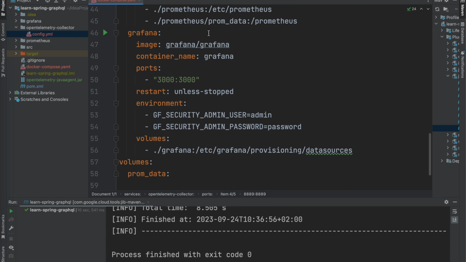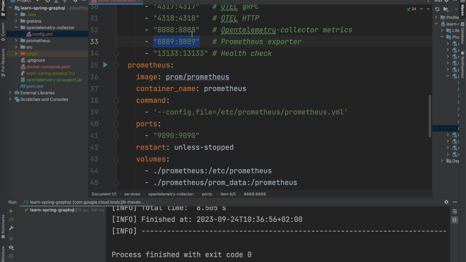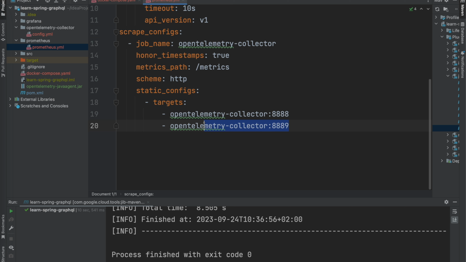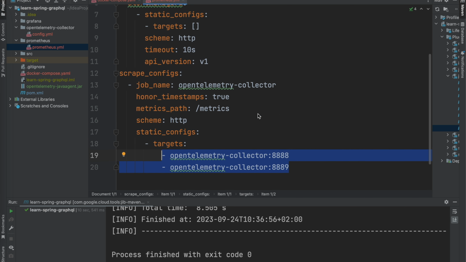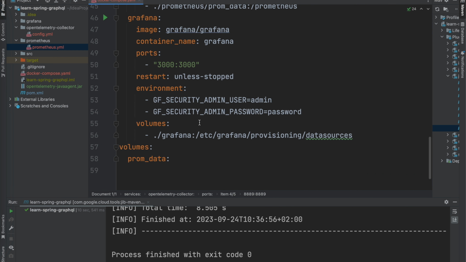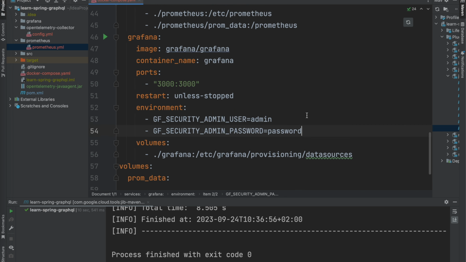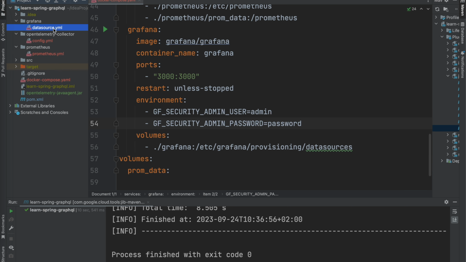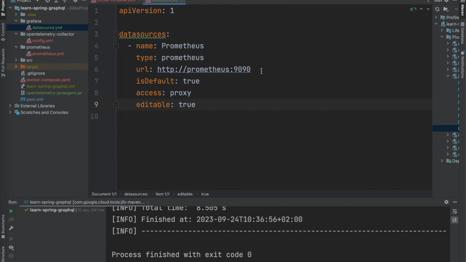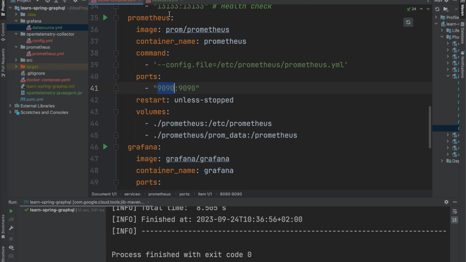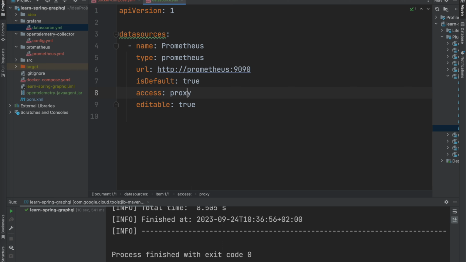And in Prometheus, we need to tell it to scrape these two endpoints. So here we have our targets in Prometheus. Say, okay, 8888 or 8889, and it's going to go and scrape. And the last thing we have here is Grafana. In Grafana, that's a visualization tool, basically, where we can go and visualize. And here we just add a data source, which is the Prometheus endpoint here. As you can see, it's 1990 in Prometheus.